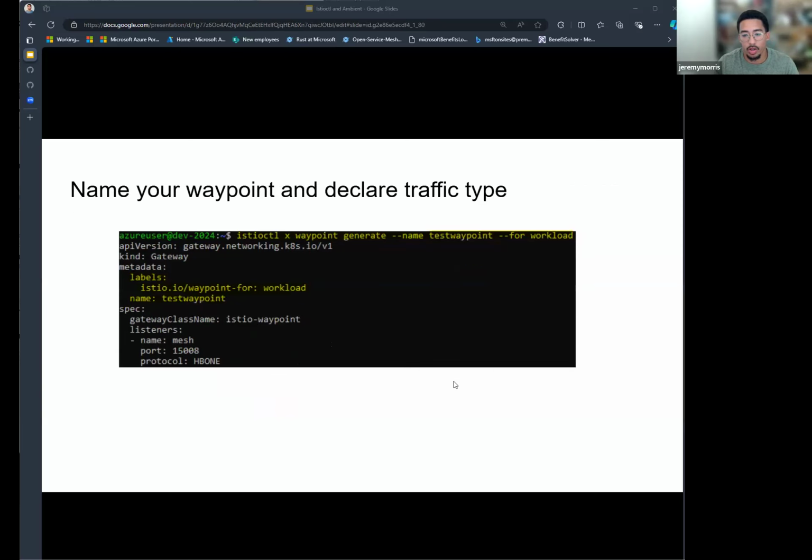Now, if we want to generate an example YAML output for a name that we specify and a traffic type, you could do it like this, and you'll also see, again, that the label is not the default value of service anymore. It's going to get updated to what you pass in, which was workload. And then the name is test waypoint.